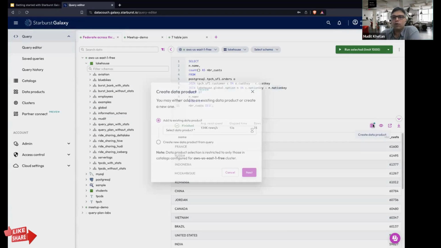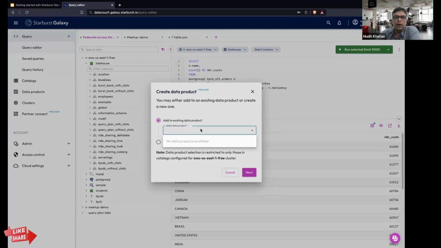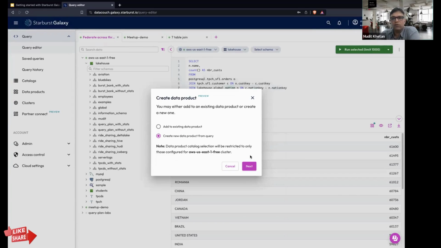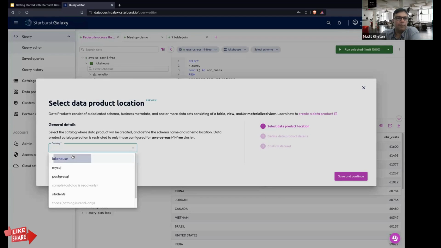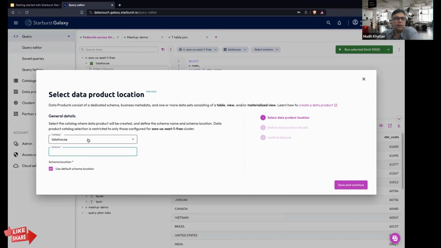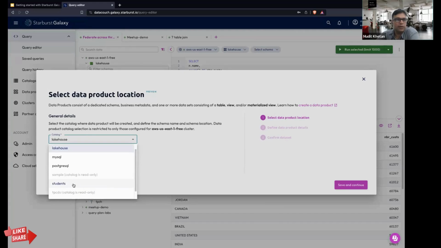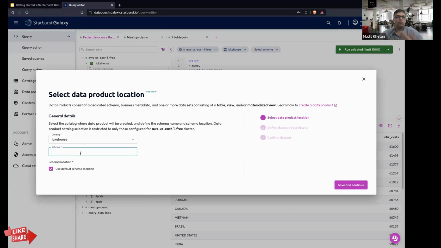So if I create a data product out of it, I can add to an existing product, or I can create a new product from this query. So I want to create a new product. I click on next. Let me identify the lake house and where this schema is going to be. So I need to provide a schema name. Let us call it meetup demo analytics and use the default schema location. So select the data product location.